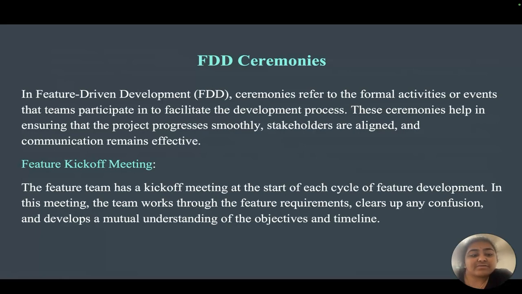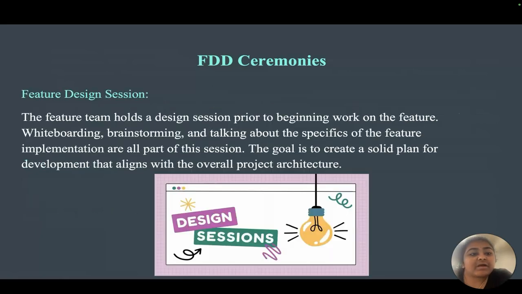One of the ceremonies is the feature kickoff ceremony. Feature kickoff meetings start each cycle of the feature development. In this meeting, the team works through the feature requirements, clears up any confusion, and develops a mutual understanding of the objectives and the timeline.